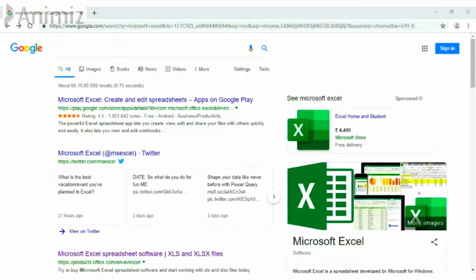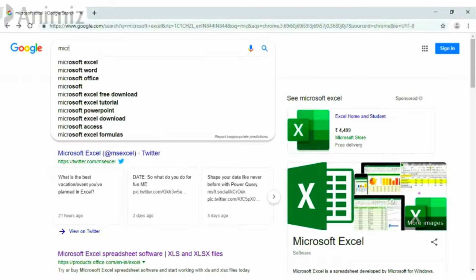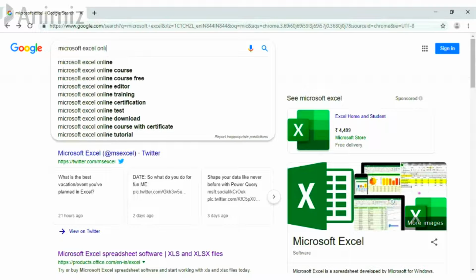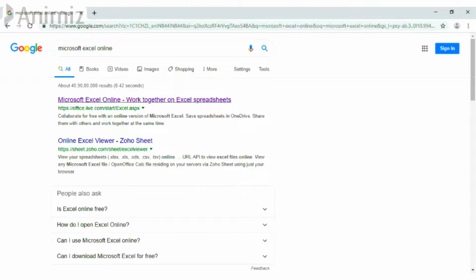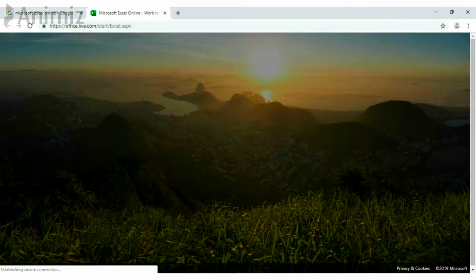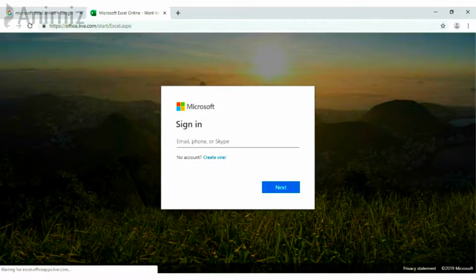Open your web browser. In the Google search bar type Microsoft Excel Online. Press Enter. Click the first link. This will take us to the Microsoft account sign-in page.